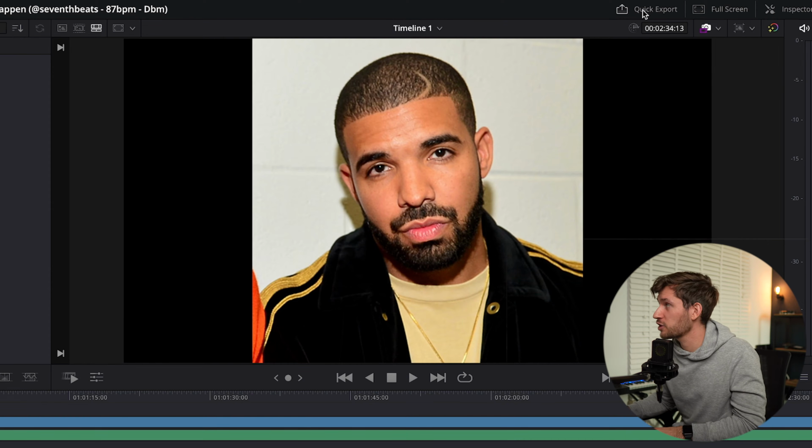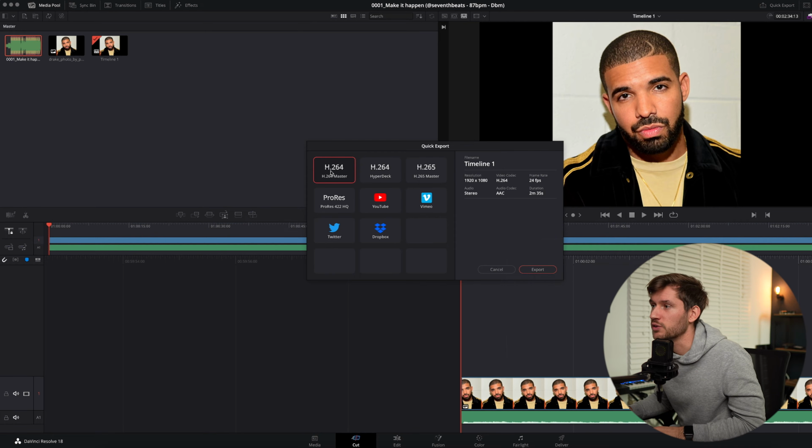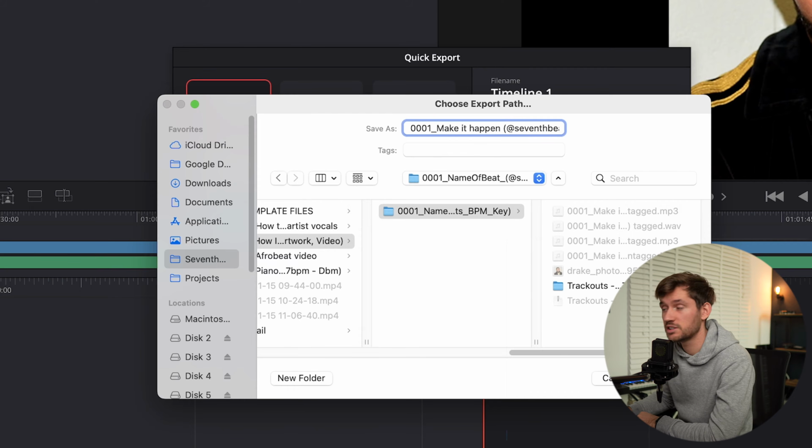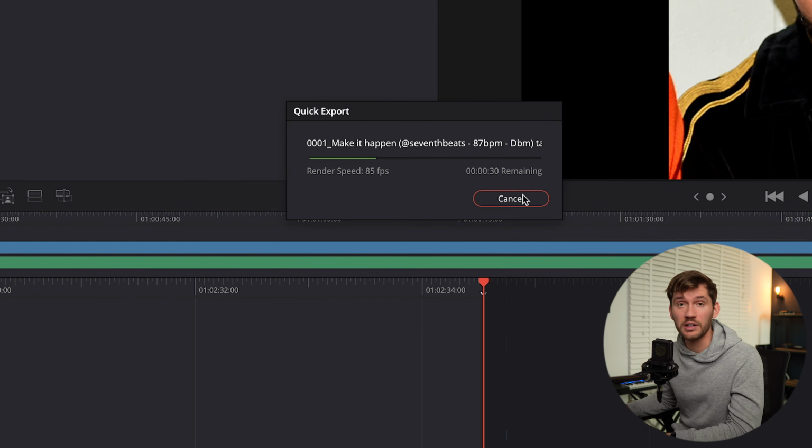So let's use quick export. Okay, so I want to use H264 and then press export. Where do I want to export it? So I want to use this folder. Again, use the same name and then press save. So right now it's exporting the file.